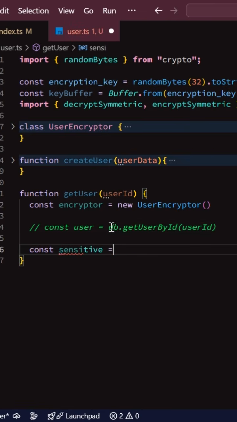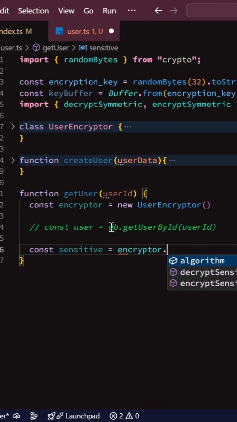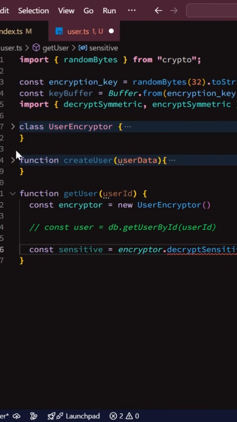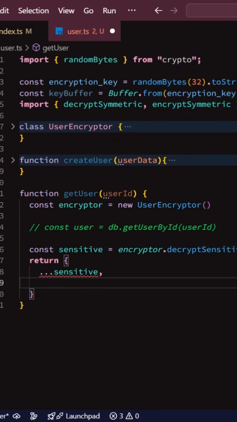Then we will simulate the process of fetching the user from the database. So once we have that user, we can now use the encryptor to decrypt their sensitive data and return it from the function. Okay.